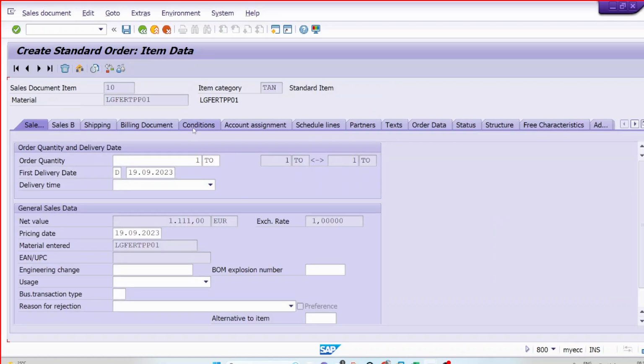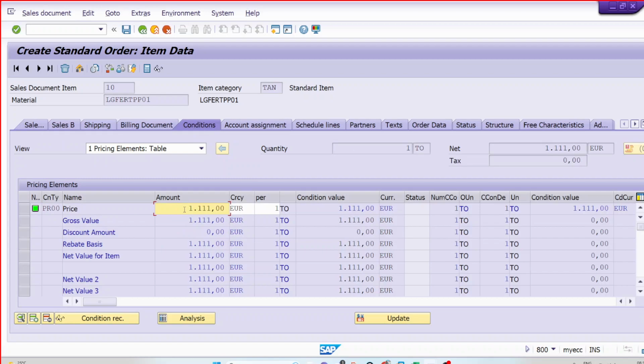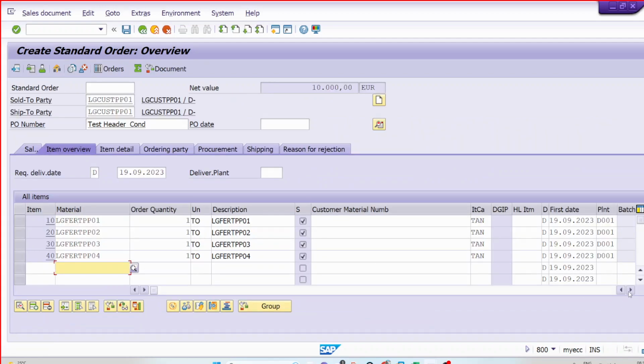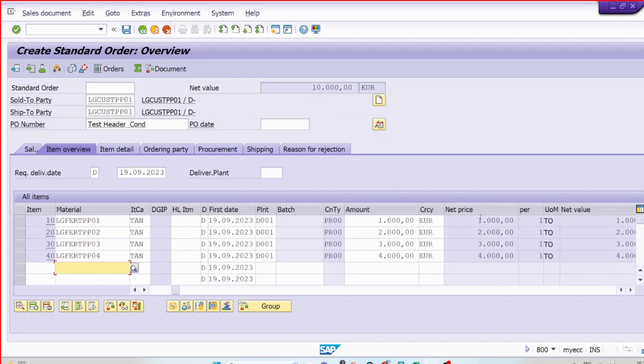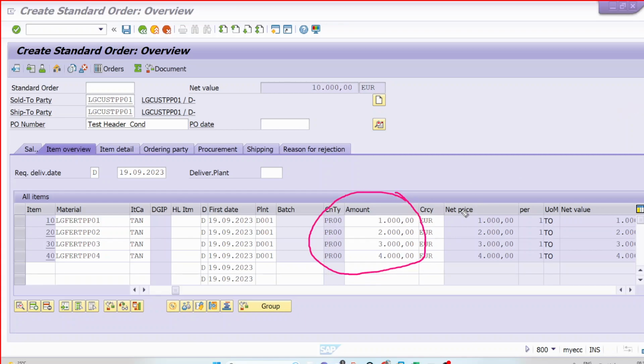Now I'll go to conditions. As I said, we'll take the same values: 1000 euros per ton for the first line item, 2000 for the second line item, and 3000 for the third line item, and so on. So what is the control that allows you to see these values here? You can see your PR00 values here. Where is the control that allows you to see your PR00s here?